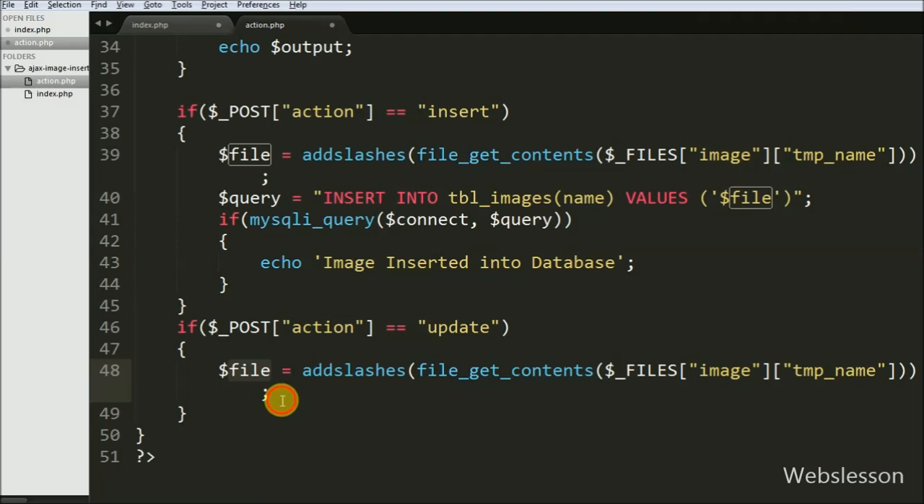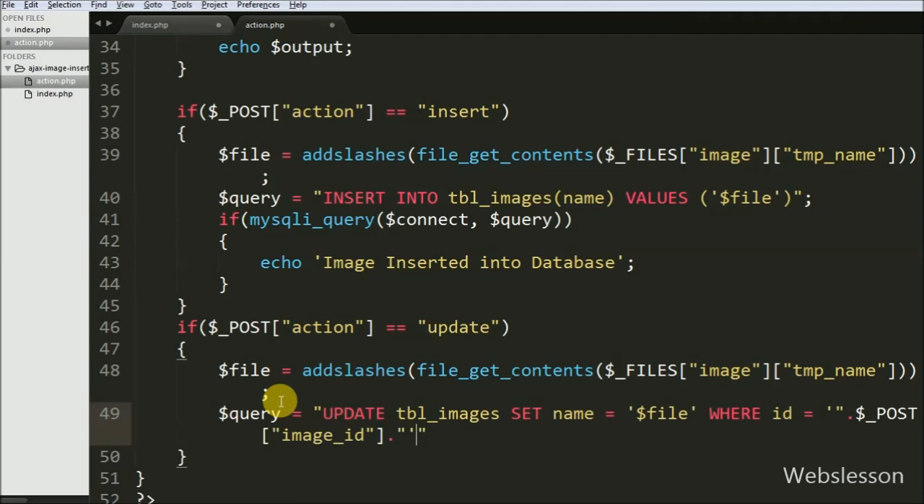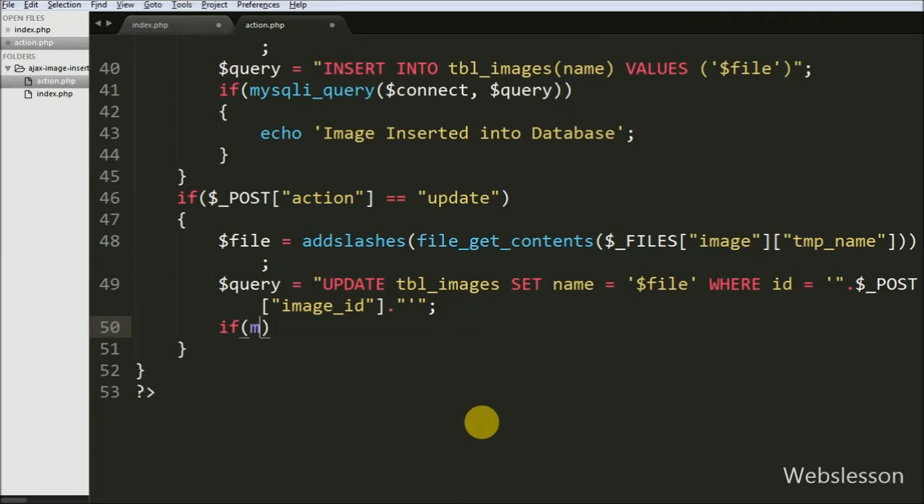Now we have written $query variable is equal to UPDATE images table SET name table column is equal to $file variable WHERE id is equal to $_POST['image_id']. Here the value of image id has been taken from the hidden image id field. This is the update query to change image data in the database.